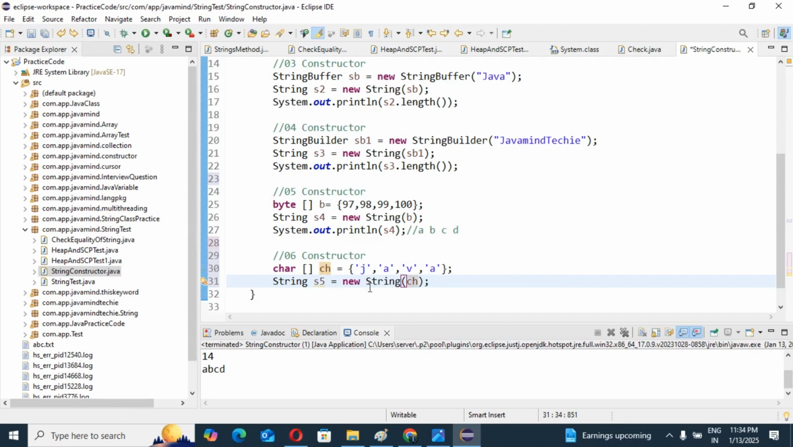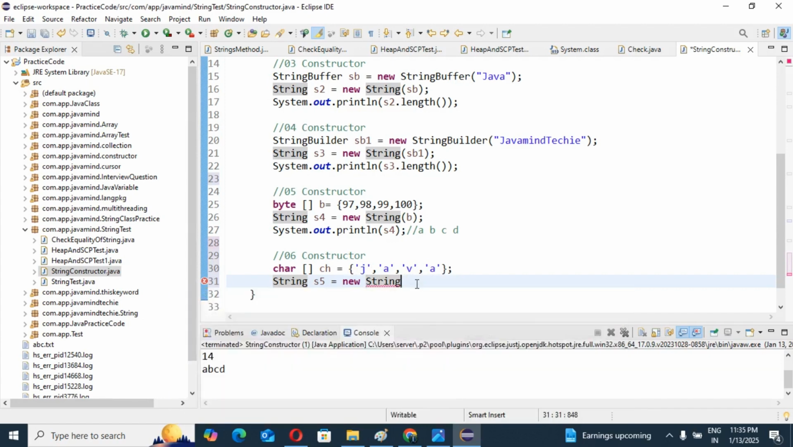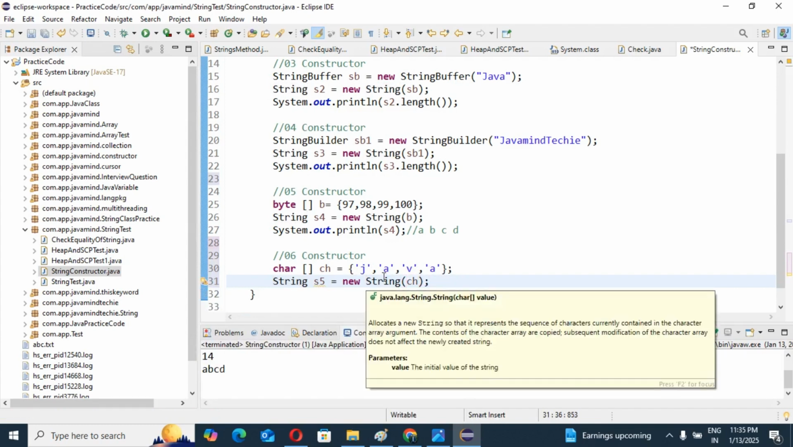Because this constructor expects a character array. How, guys? I can show one more time. Don't worry, you should not have any confusion. See, this constructor expects a character array, and in ch we hold our character values. That's why I am going to pass ch here. If I write the code in front of you, you should have 100% clarity.